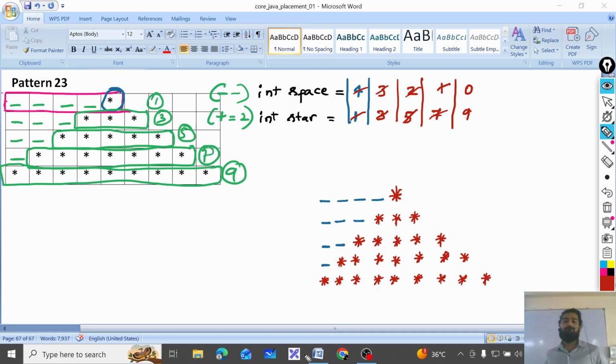That's it. Simple. Is it clear now? Do you understand now? I will take 2 variables, one as space and another one as stars. So first I will initialize the space.